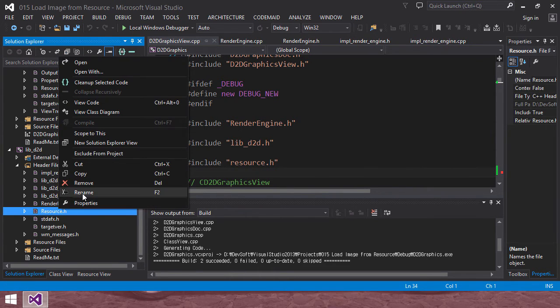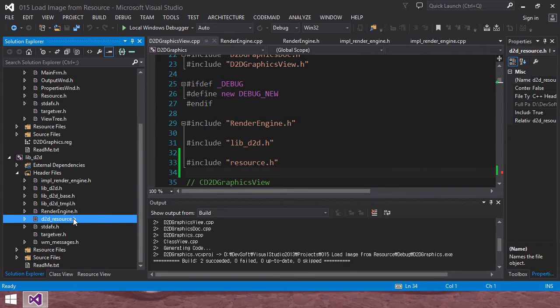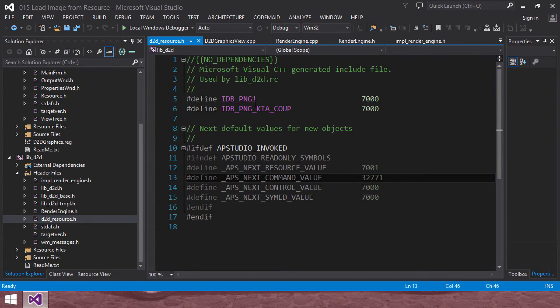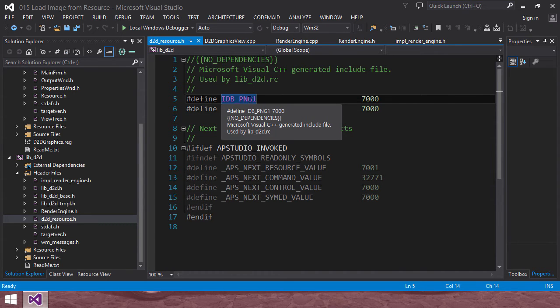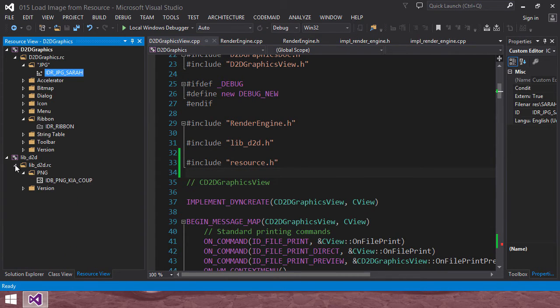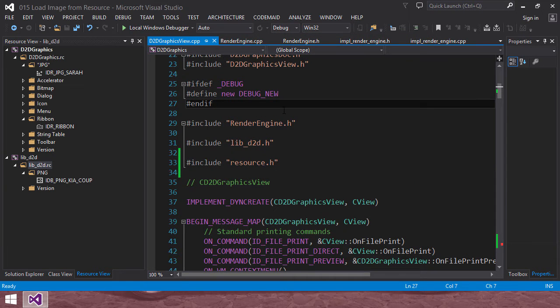So I rename it. I will change it to D2D resource, and I open it, and let's see these resources. I will clean it up. These files are repeated. This is useless, so I will clean up first. Then let's go back, and I open it again. Okay, it's opening. Then I will right click, resource symbol. Oh, I have only one thing. Then I will build it.